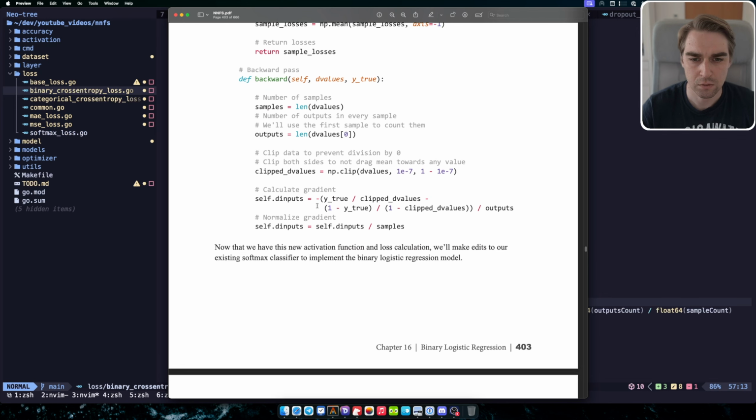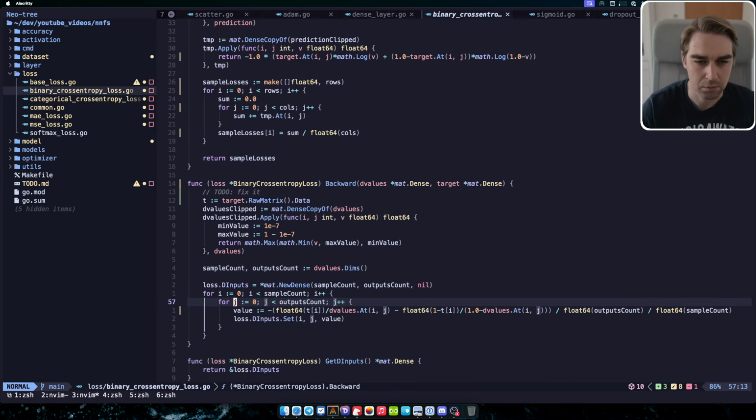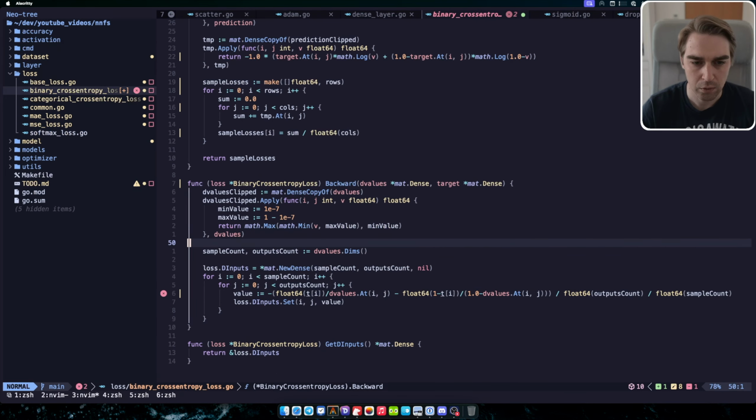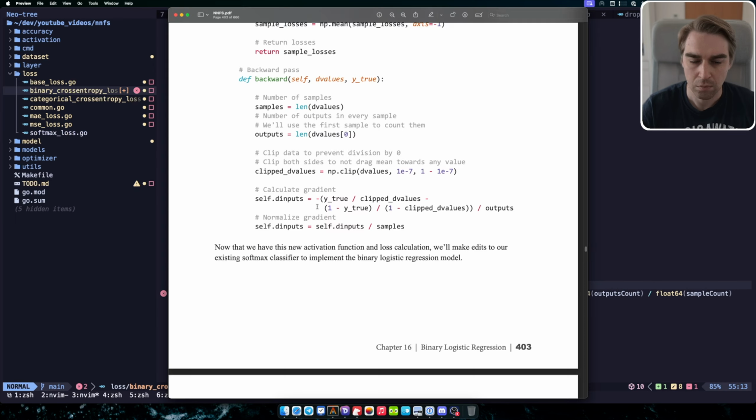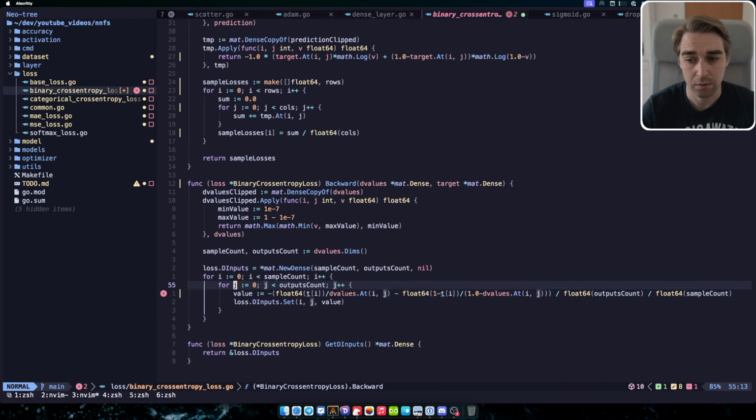Okay, I will just calculate. Yeah, I just need to change the way it's written. We have the column, right? And by the way, I have clipped the values and I use d values.